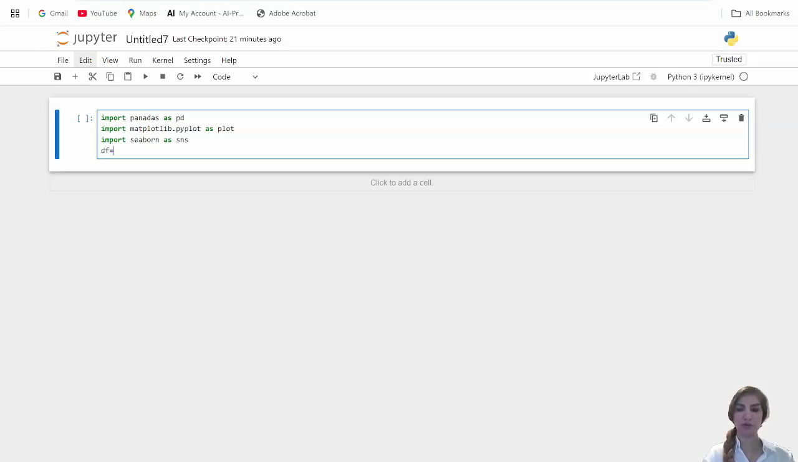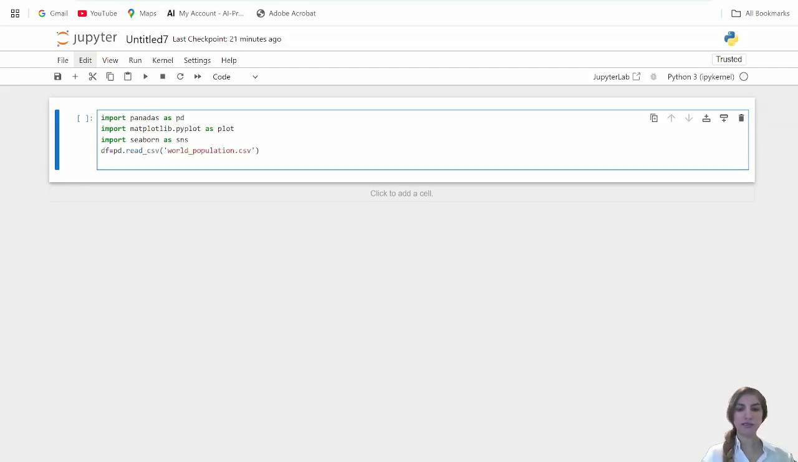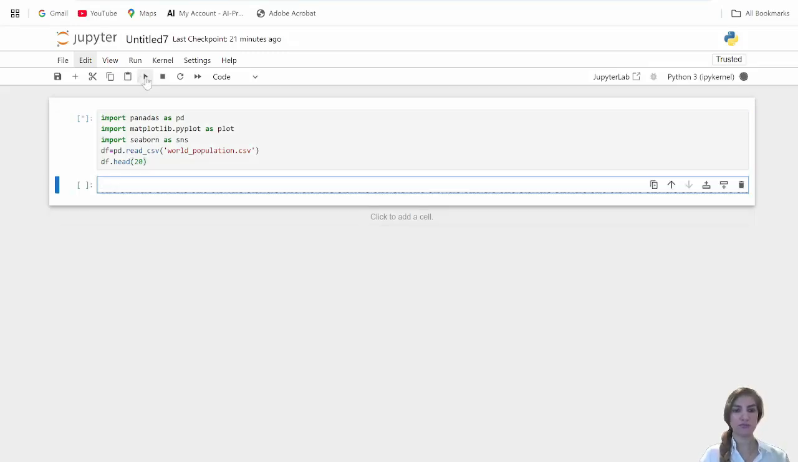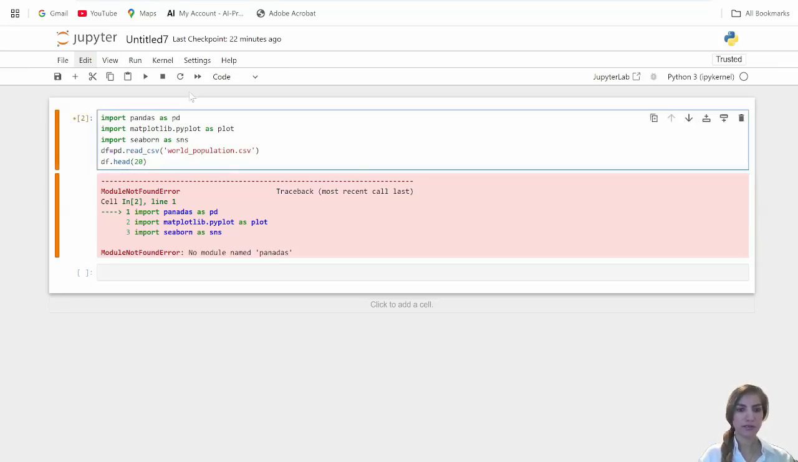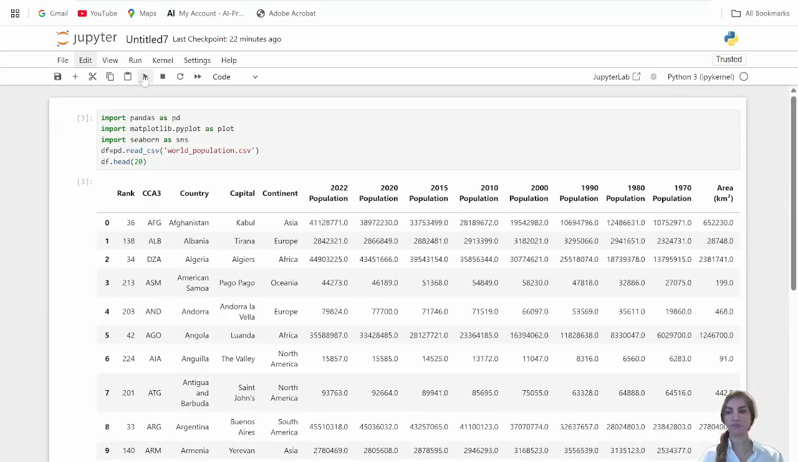Data frame is equal to pd.read_csv, and the name of this file, and then visualize the data frame for just the first 20 records. Let's give it a try. Okay. There is the pandas data frame. Okay, perfect.